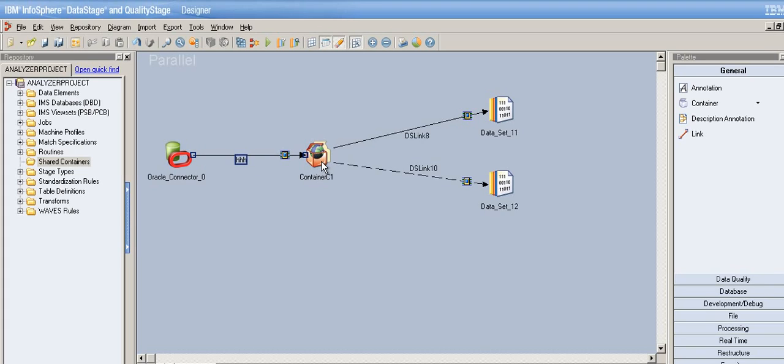So when are these shared containers useful? Because they are shared, right? If there is some common design or common stages to be dealt with, or common logic to be dealt with in a project, that's when these shared containers come into action.